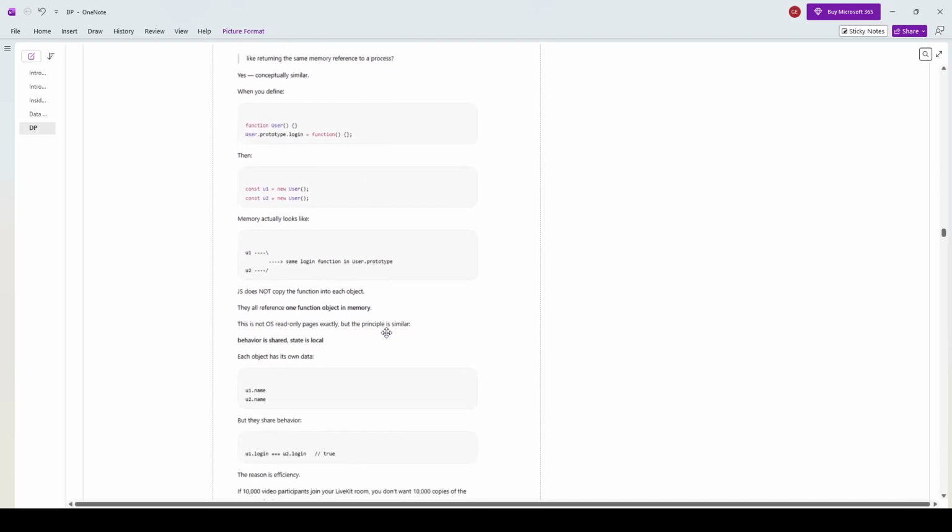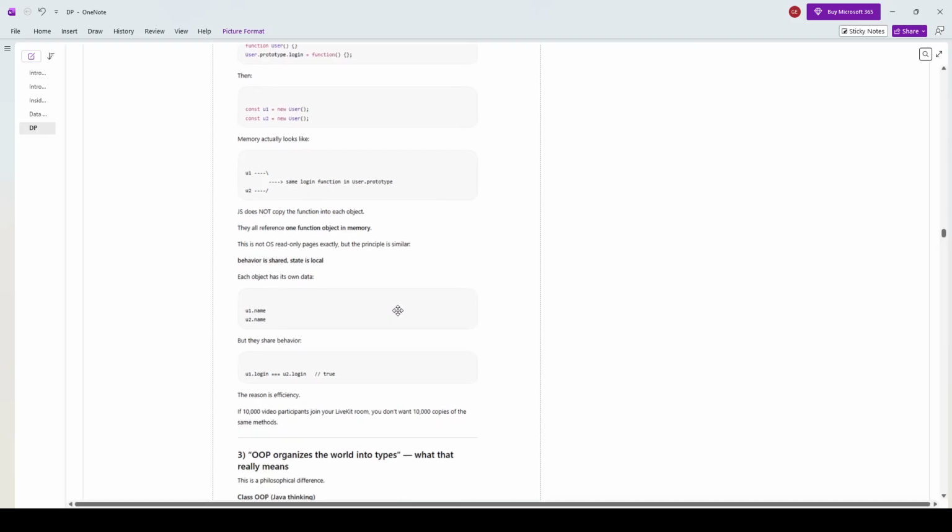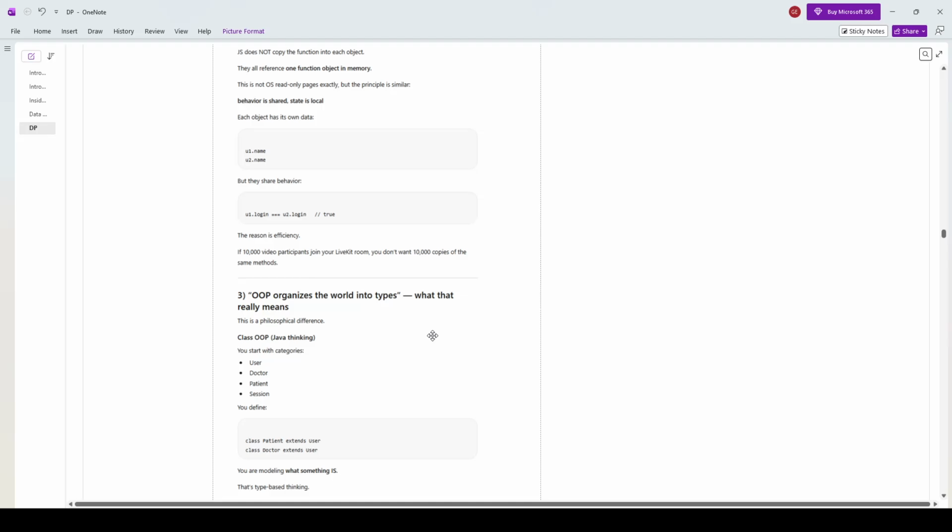So JS does not copy the function into each object. They all reference one function object in memory. This is not OS read-only pages exactly, but the principle is similar. Behavior is shared, state is local. Each object has its own state, like u1.name, but they share behavior. u1.login will be equal to u2.login. So the reason is efficiency. If 10,000 video participants join your LiveKit room, you don't want 10,000 copies of the same methods.